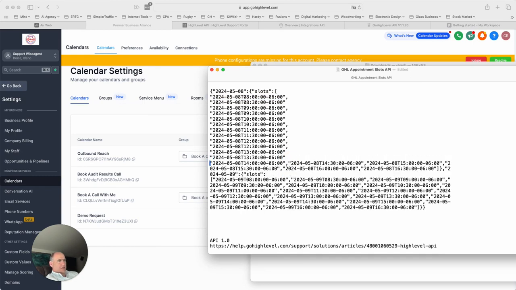It's a big array of the availabilities for that particular calendar, and it's putting them all in GMT -6. So it's adjusting that and it's tagging that and transferring it along.